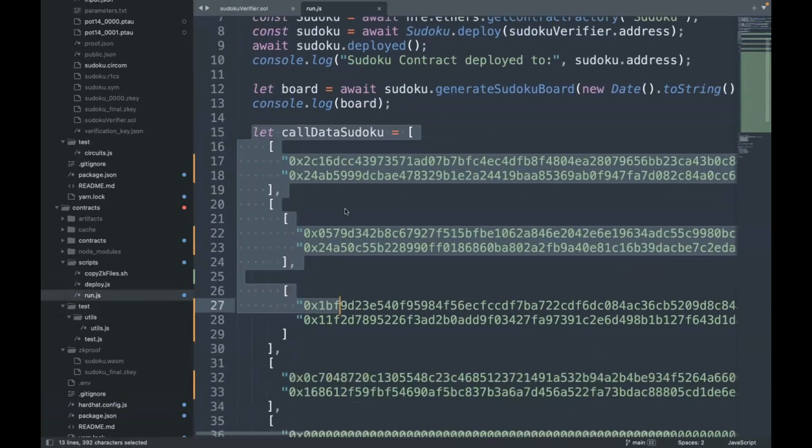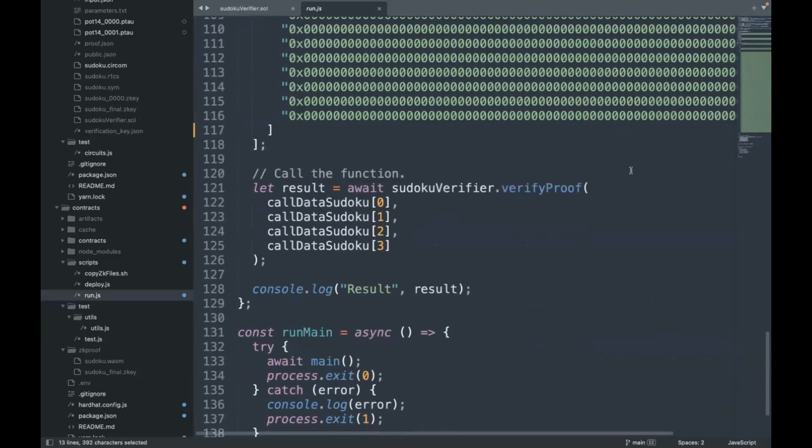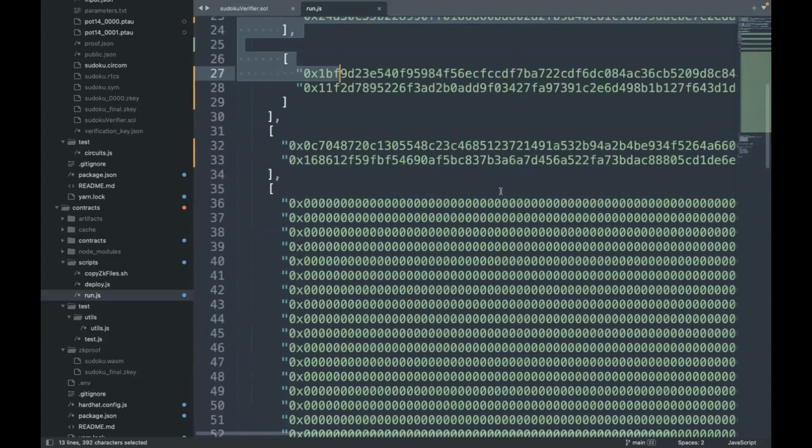This is the same call data that was generated when we executed our Groth16 protocol with the witness file along with our key file. So this won't change until you change anything in your circuit. The moment you change your circuit, this is going to change.